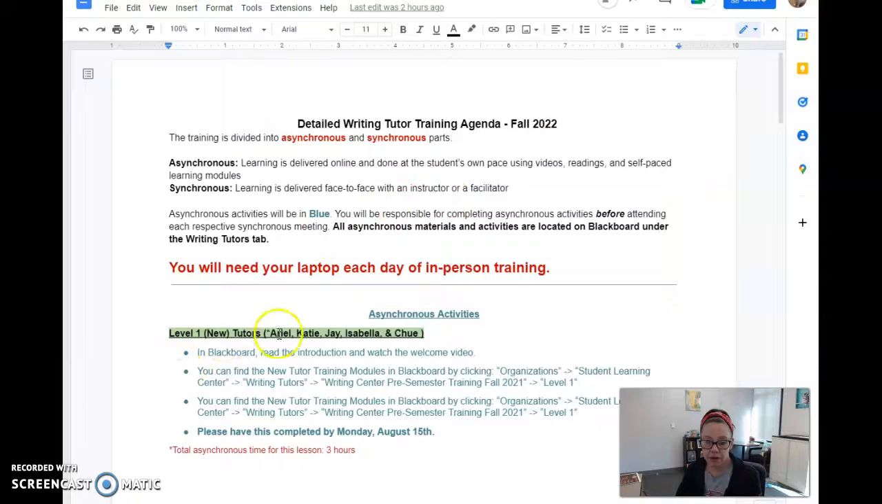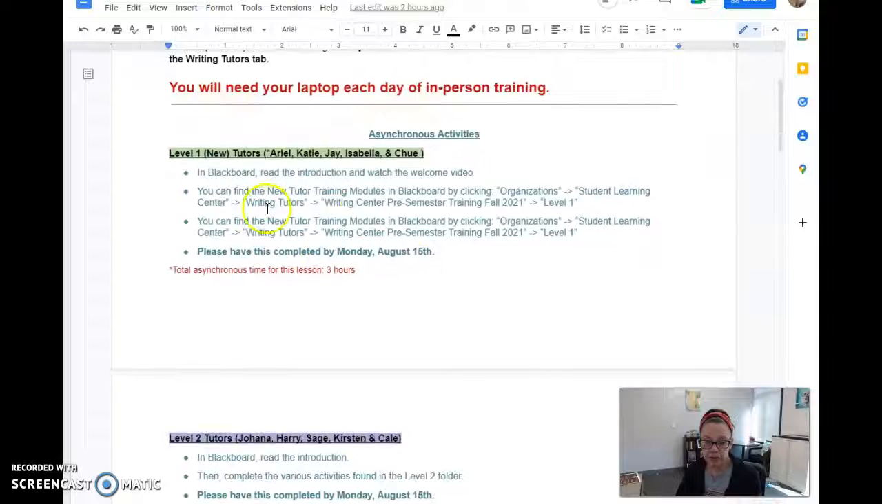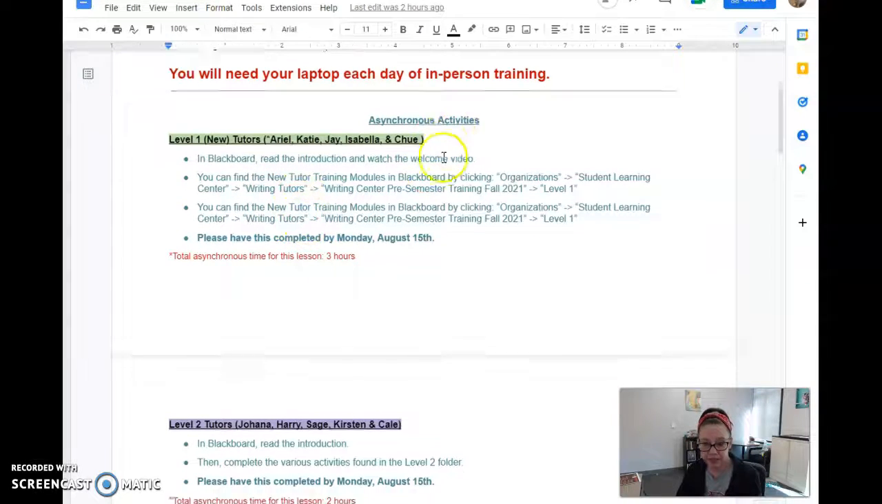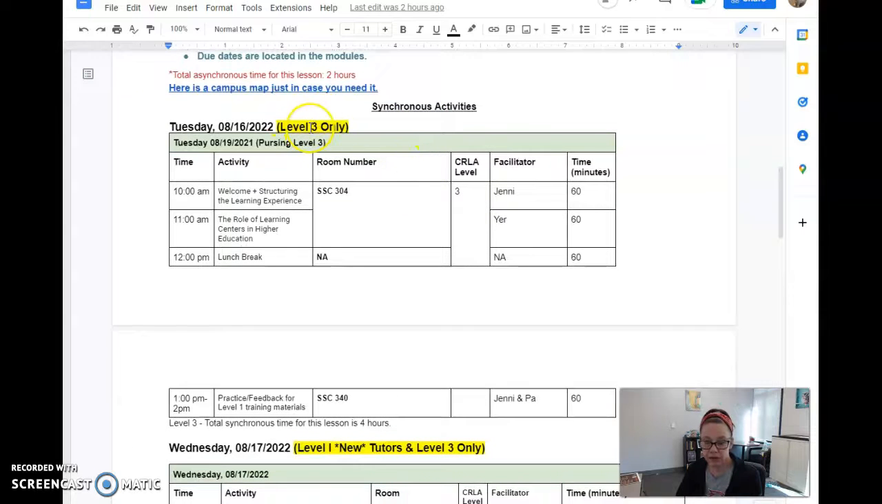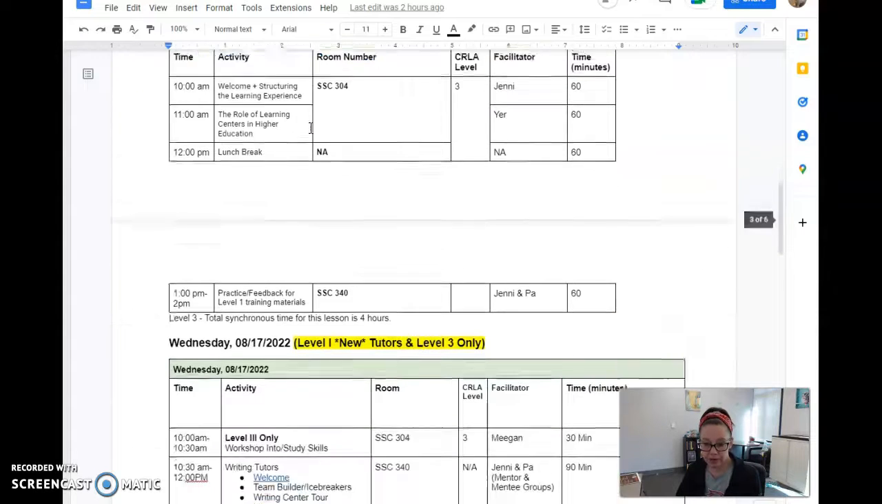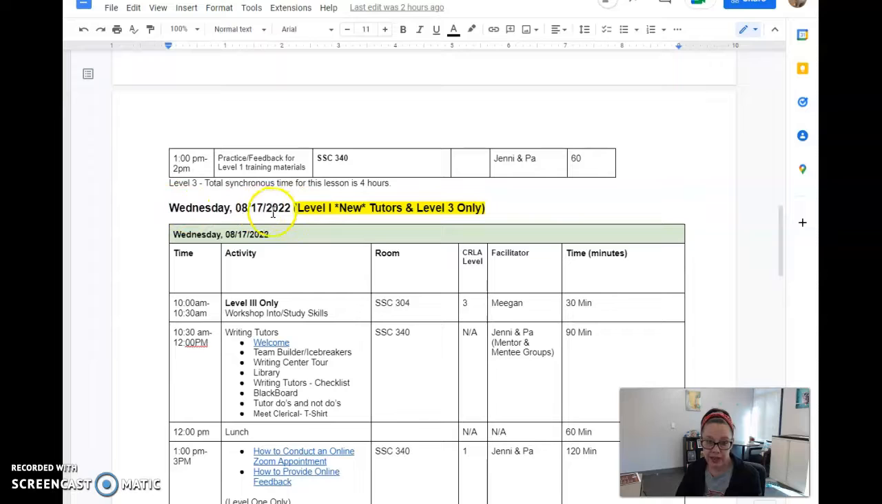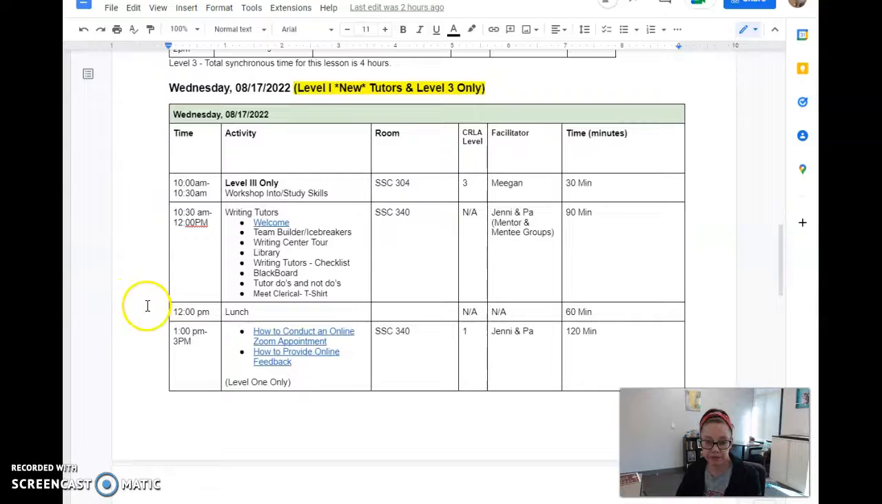So you all are Level 1 tutors. This is all the information for your asynchronous activities. You'll see that on Tuesday it's Level 3 only, so you do not need to come. Wednesday, Level 1 new tutors and our Level 3 folks will be coming. Level 3 starts at 10 a.m. However, Level 1, you all do not start until 10:30 on Wednesday.